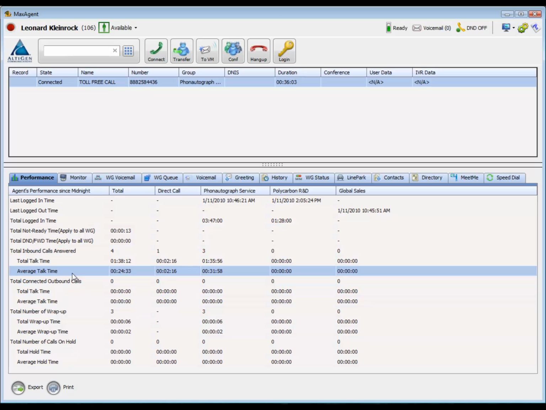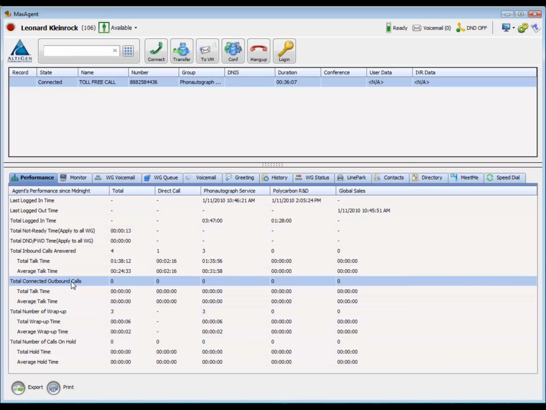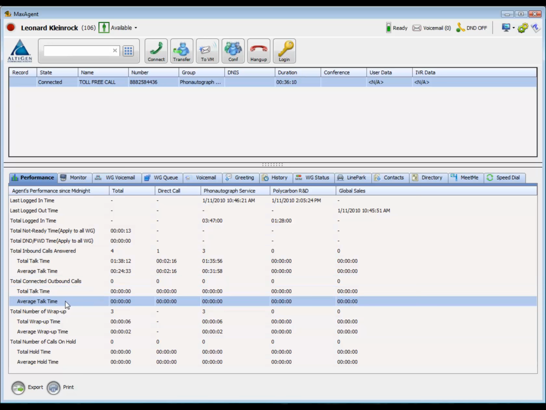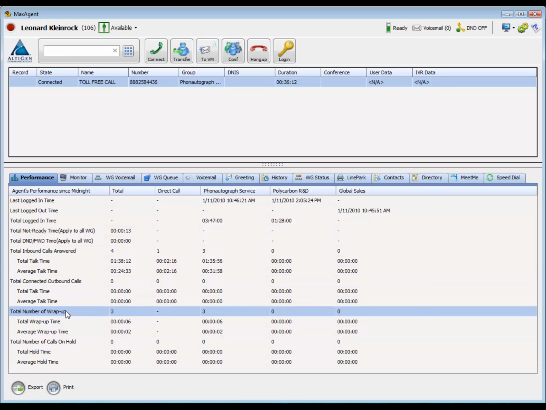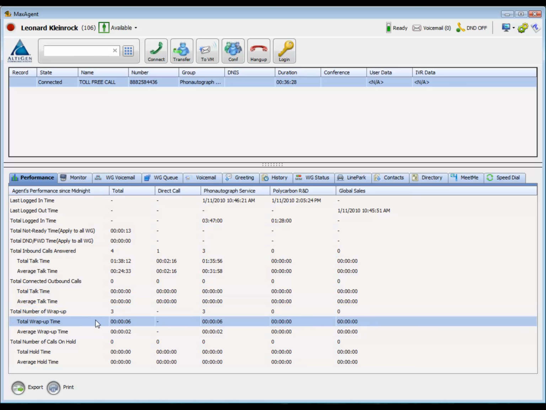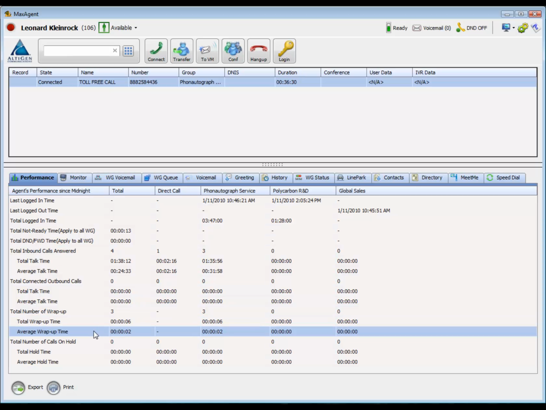You'll see the statistics repeated for outbound calls below. Wrap-up time is displayed next. If defined by your administrator, you will have a period of time after you finish a workgroup call before another workgroup call rings your phone. The rows here track the number of times your extension was in wrap-up, along with the total and average wrap-up time. Finally, you can see statistics for calls you placed on hold.